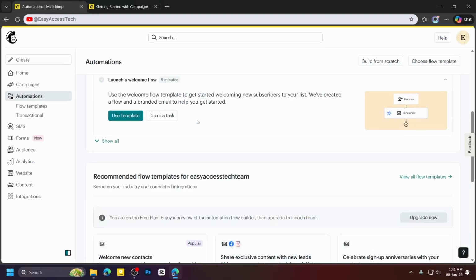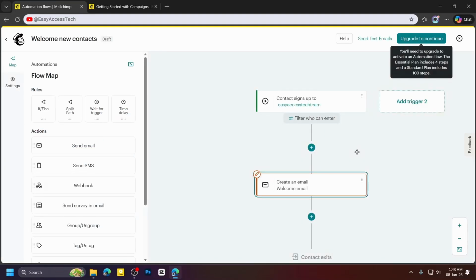Next, think about automation. Most email marketing platforms let you create automated welcome emails. This means when someone subscribes, they automatically receive a welcome email thanking them and delivering the lead magnet. Automation saves you time and makes your audience feel valued right from the starting point.